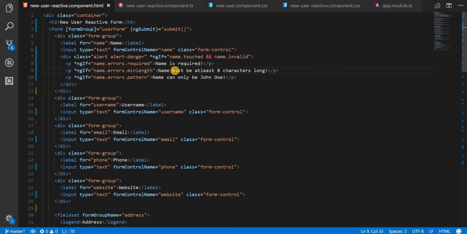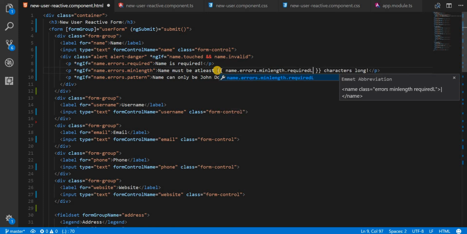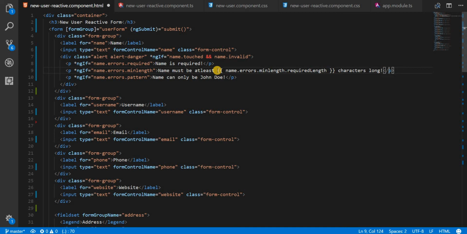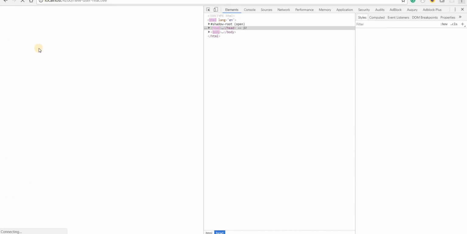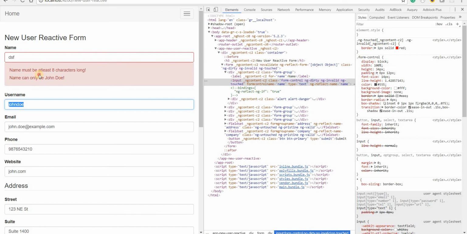Now, just like in the case of template driven forms, we also have something for the expected or required length in here as well. So again, that is something we can use in here. So we'll just use the min length error object on which there is a required length attribute that can be used. So if I save this now and go back to the application, then it should again work as expected, like so. All right.